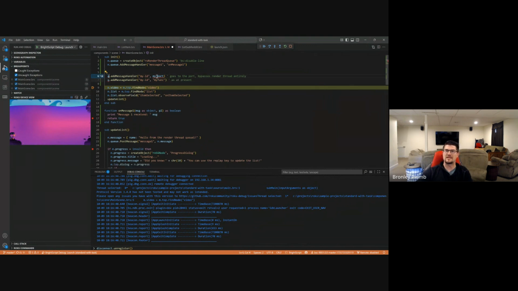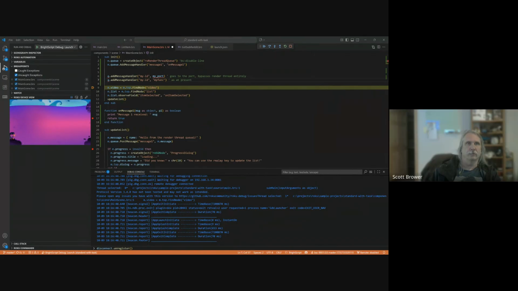Anyway, yeah. So you pass in the port just like that, and then those events would show up on the port in whatever task you're listening to them in. I could see that being really useful.